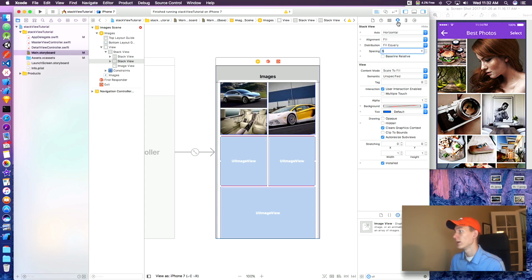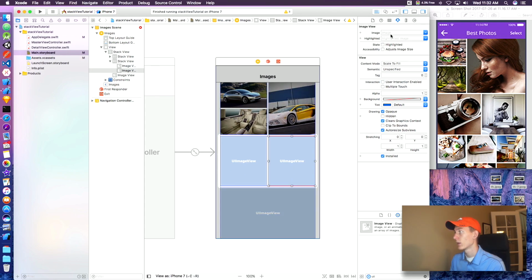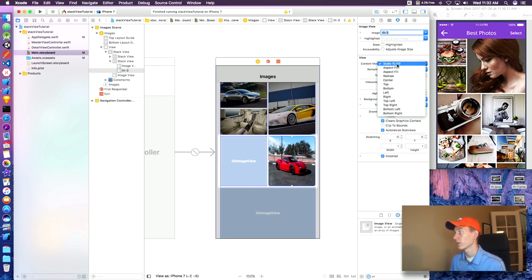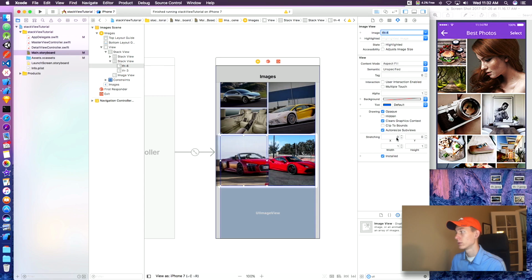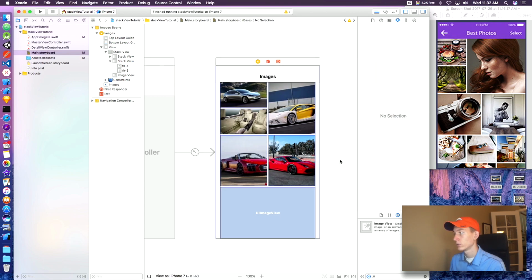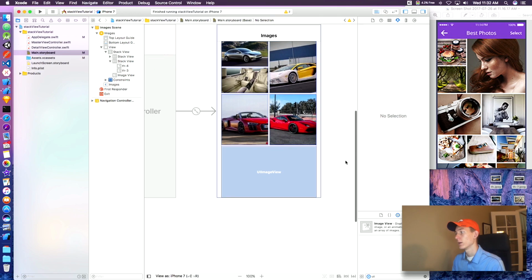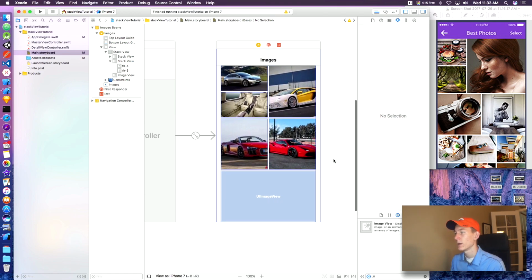Okay, there we go. And this image is going to be, selected, I think 3. Yeah, aspect fill, clip to bounds. This one is going to be 4. Aspect fill, clip to bounds. Okay, that looks nice. Got our images here. Maybe I could have picked better images, but I don't know.